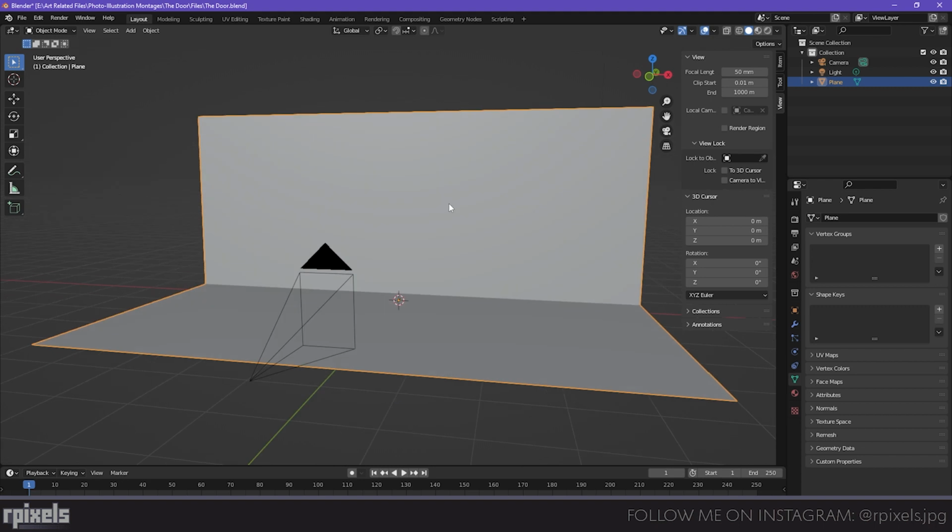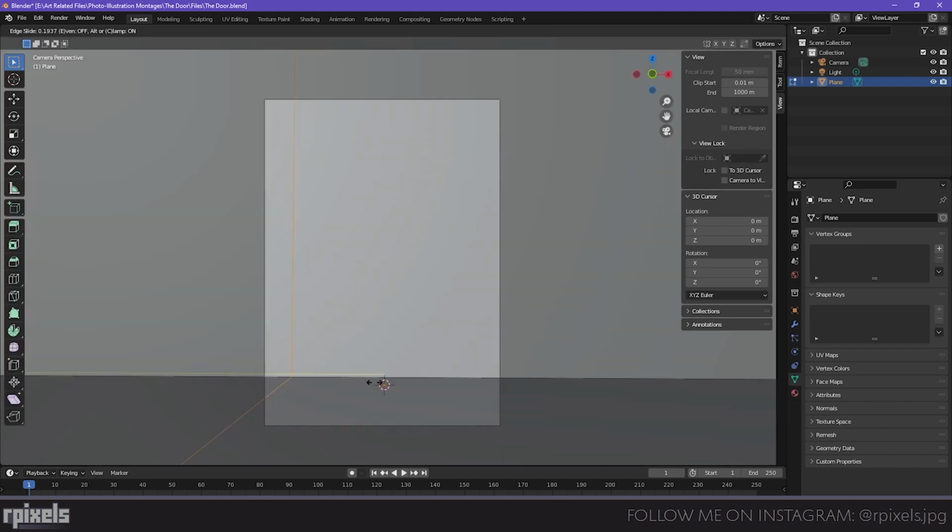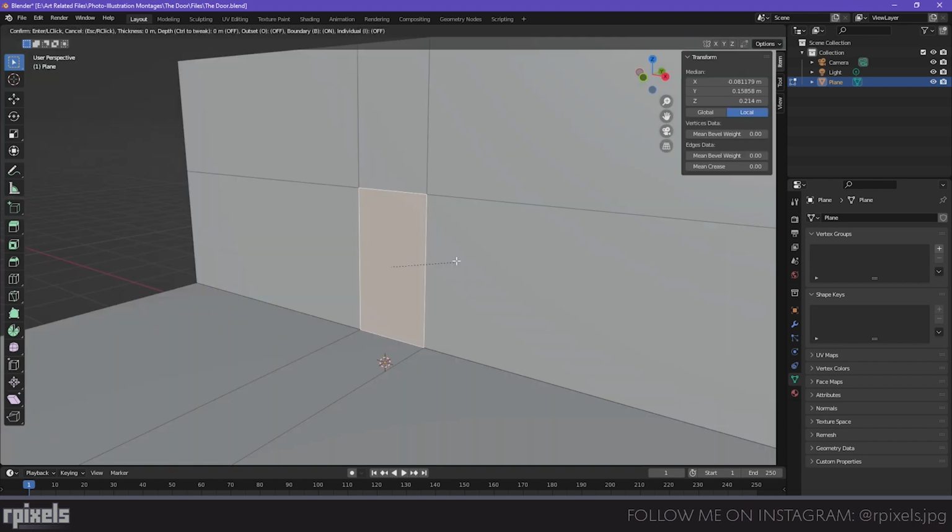I opened Blender and modeled a simple doorway. I added the plane and added cuts in the middle, and extruded it to form a wall, and made a hole in it that serves as the doorway.